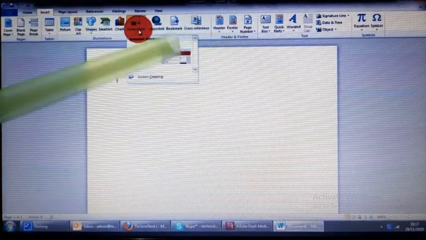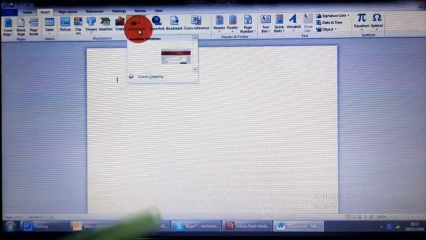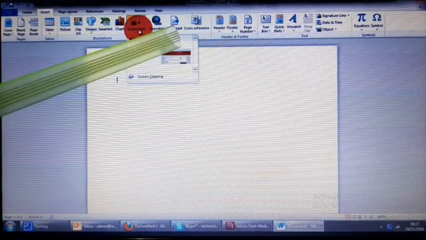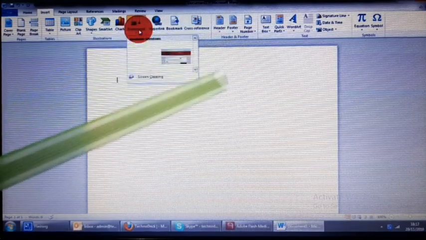Now these are the recently opened windows, and the screenshot of that window will be available here.